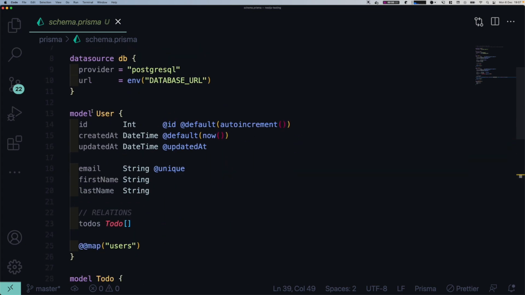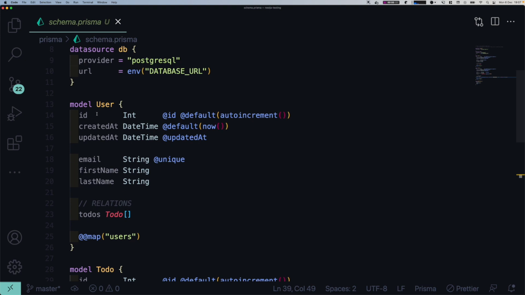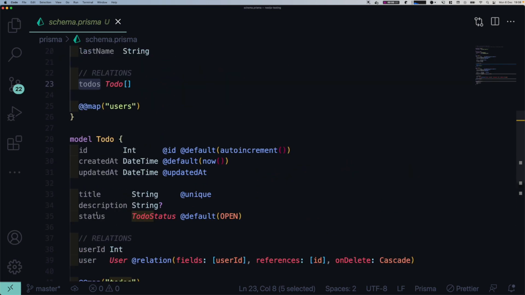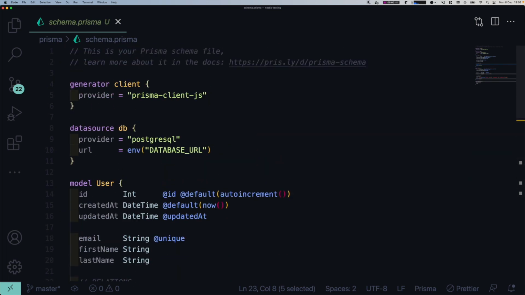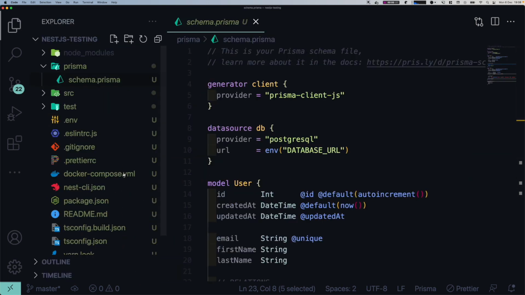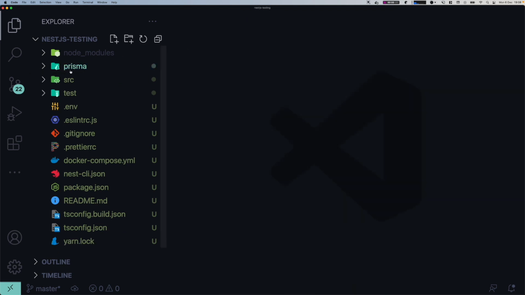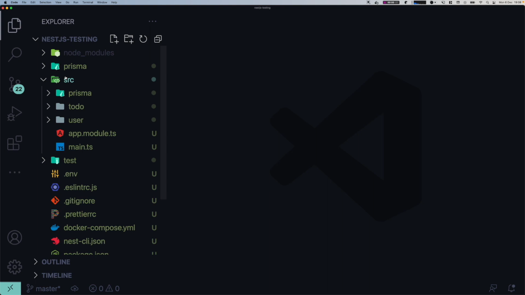So we also have a user, pretty basic. It has a unique email field, first name, last name, and it has a relationship to to-dos. And the database is PostgreSQL, nothing fancy here. We are going to have two modules, actually three: Prisma, to-do, and user. And we're going to test the to-do and the user module.